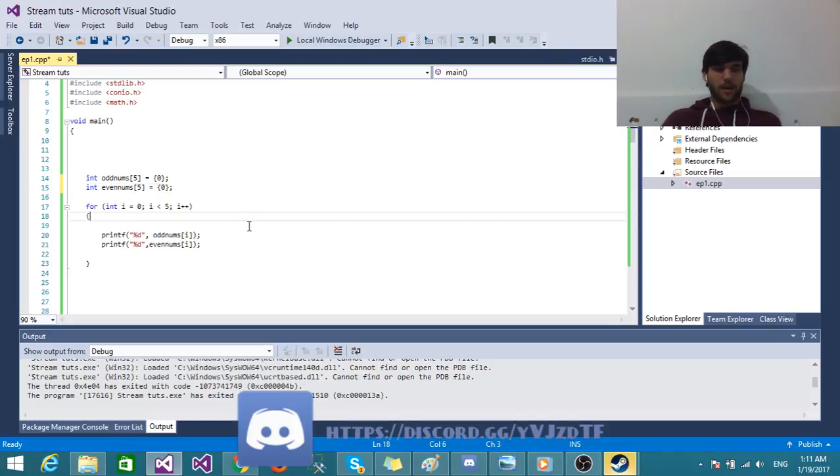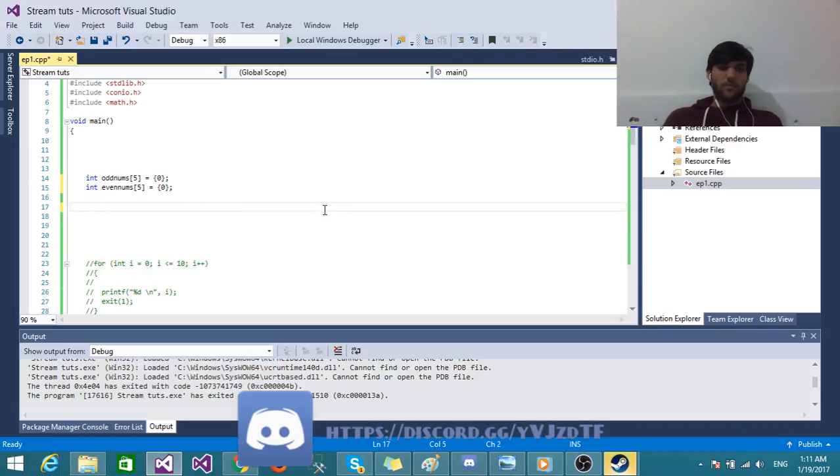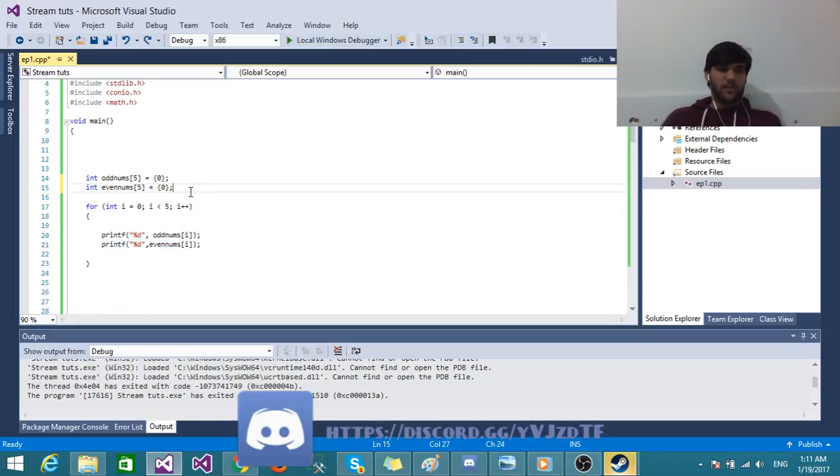So let's do this. Okay, so we want to make a for loop. Now we need to make two, because we want one for loop to put all the odd numbers into the odd nums and all the even numbers into the even nums. And we want one for loop that will pull all of them out. So actually, we could save this for loop for later, because this is exactly what it does.